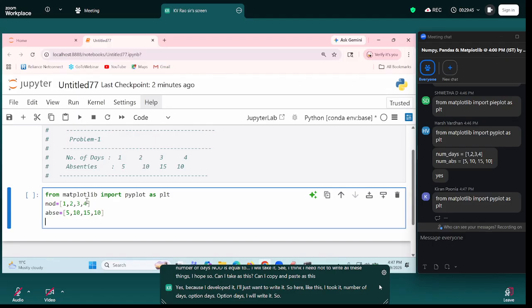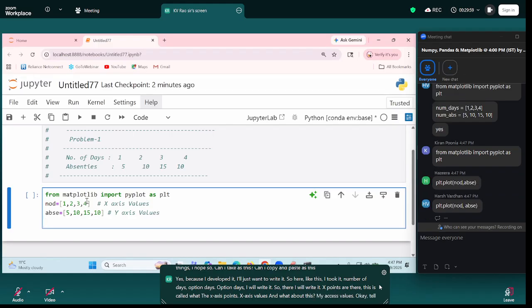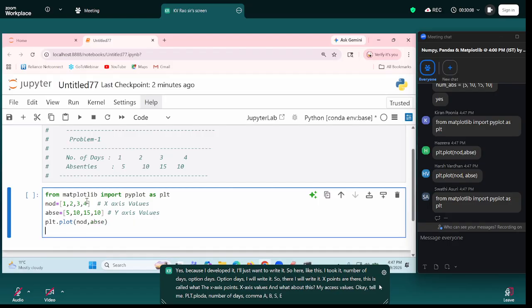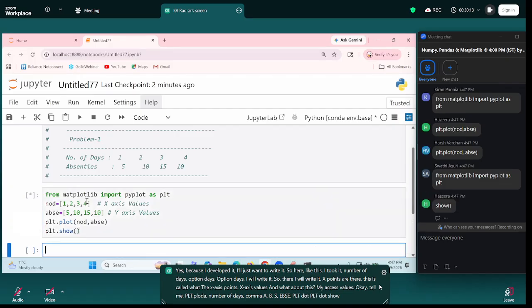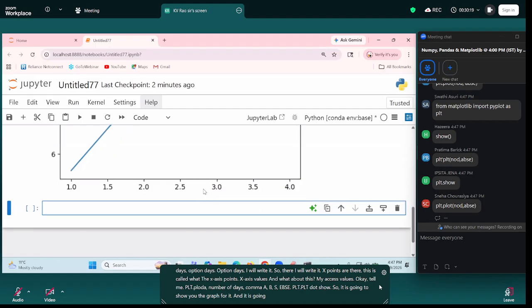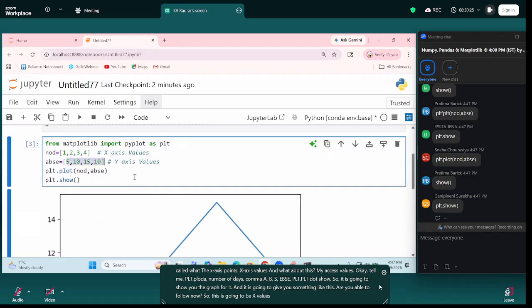So there I will write it. X points are there. This is called what? X-axis values. And what about this? Y-axis values. Okay. Tell me. plt dot plot of number of days, comma, absentees. plt dot show. So it is going to show you the graph for it, and it is going to give you something like this. Are you able to follow now? So these are X values, Y values, showing like this.